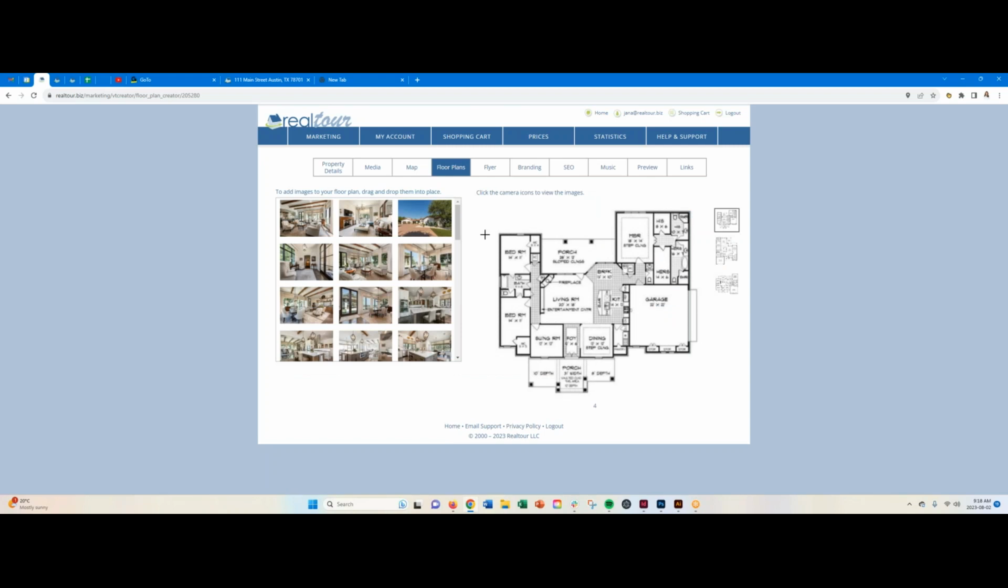So this is also optional. You may not have a floor plan to go with this listing, and that's totally fine. You can just skip over this step. But if you do have a floor plan, a JPEG or a PDF, you could upload it on the media page, and then it'll show up here.